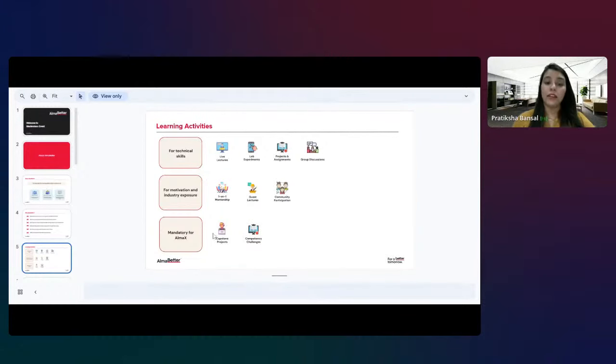Now, mandatory for AlmaX, what is AlmaX? It is basically a placement drive where the capstone projects and the other competency challenges will be there. So we'll explain and show you everything in detail in the dashboard.